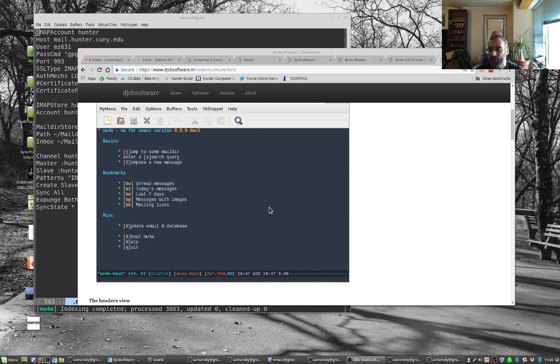Part of the reason is that I decided to simplify how I'm handling email and also switch over from using offline IMAP to MBSync, and I'll talk about that in a minute.